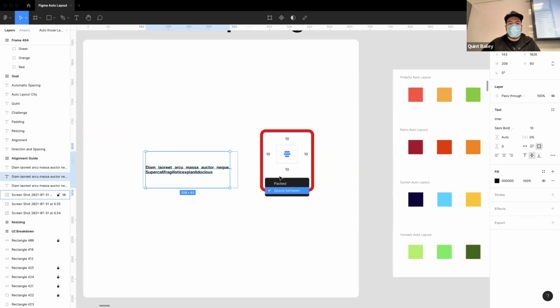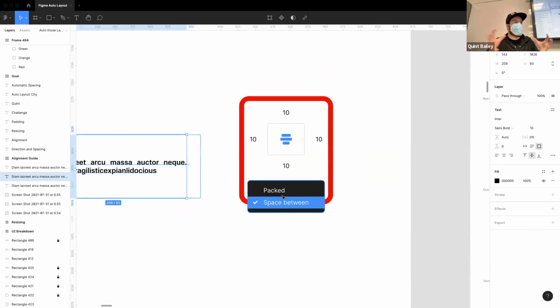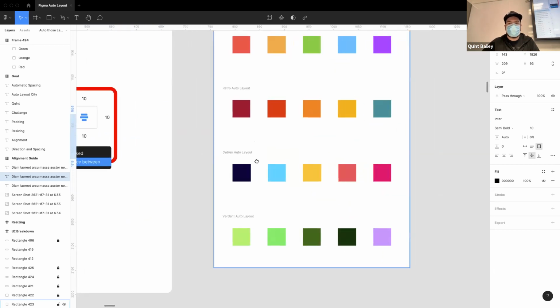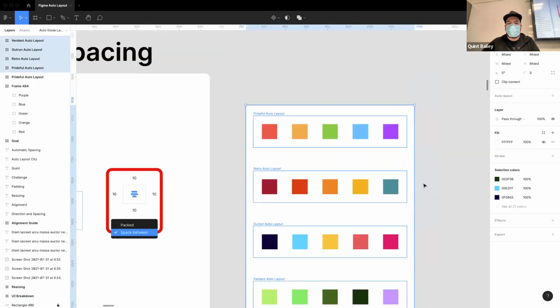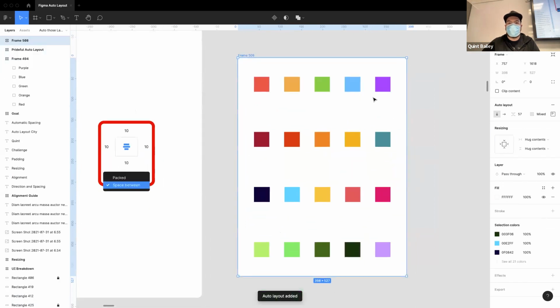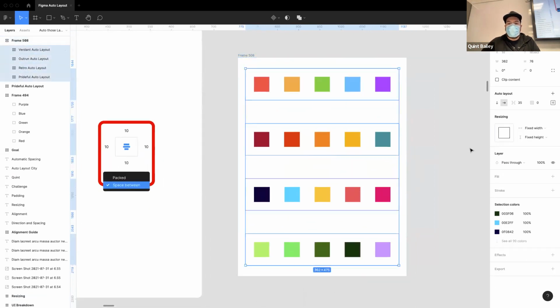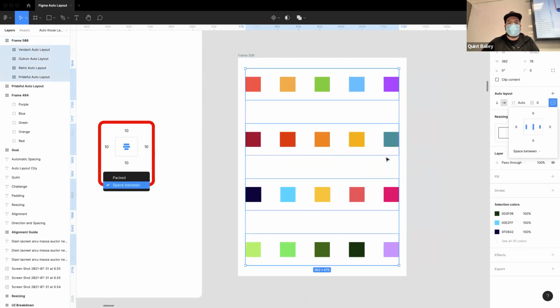So if we go over to here, we can tell it, instead of packing those items in to a specific spacing, we can space between them. So over here, we're going to go through these guys. I'm just going to do a quick auto layout for these. And it's the same idea. We're going to go into this alignment and padding section. Instead of packed, we're going to space between. And you can see they got out a little bit because they're occupying this full space.